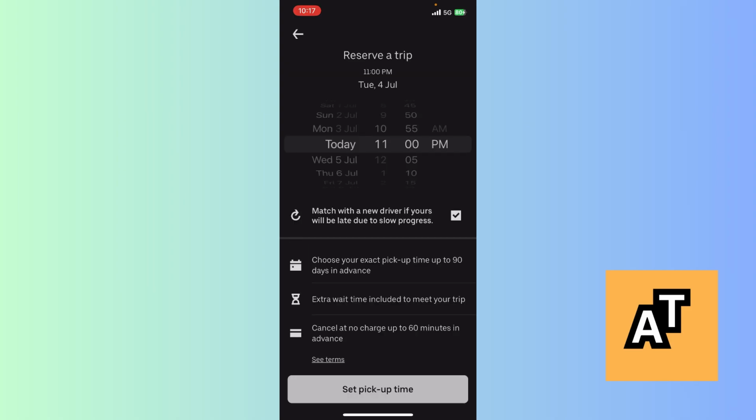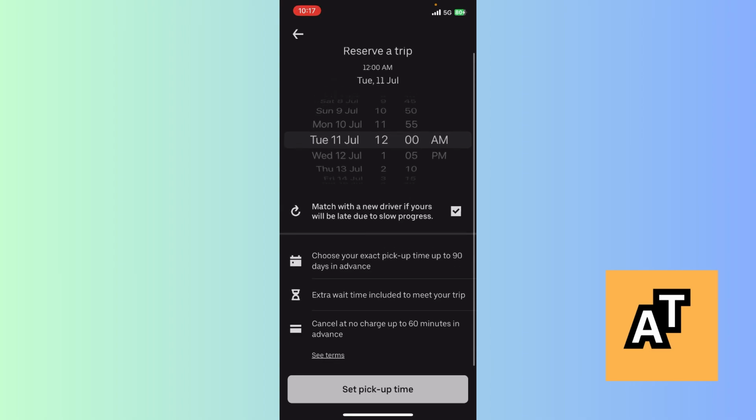So now here is the area where you can reserve a trip for your future plans. You just have to set the date and time. Suppose I'm setting the date for Tuesday 11 July and the time around 12 a.m., since I'm going to go at night. So this is basically how you reserve a trip. Here we can clearly see the information given: 12 a.m., Tuesday 11 July.